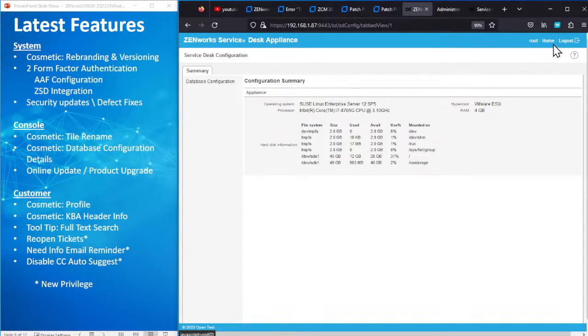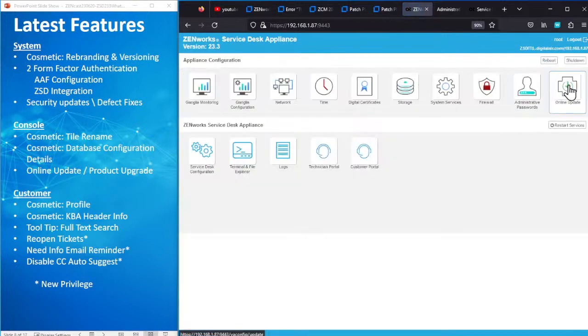And again, on the console, we will be doing online update in order to upgrade from version 8.3x. So if you have 8.30 or 8.31, you can go to online updates, do the online update, which installs a prereq. It'll then ask you to reboot. You'll log back into the appliance admin console and you'll see a product upgrade. You'll select that button, go through a short wizard, and it'll upgrade to 23.3 permanently. So you'll be all set.